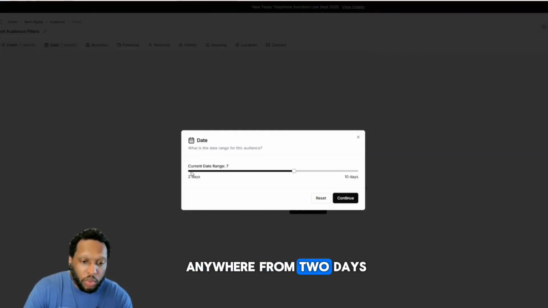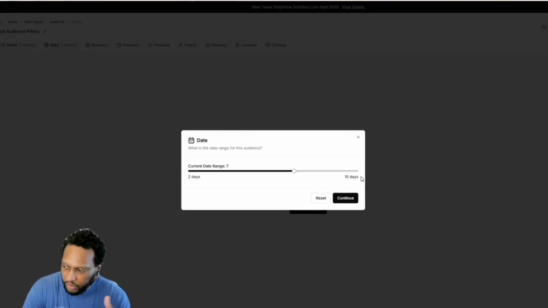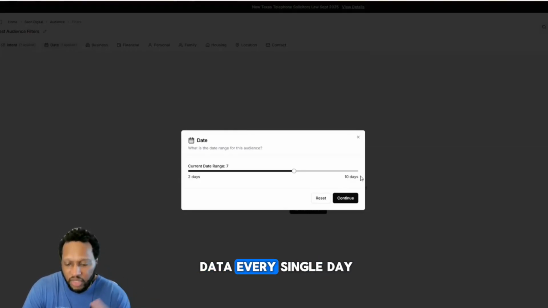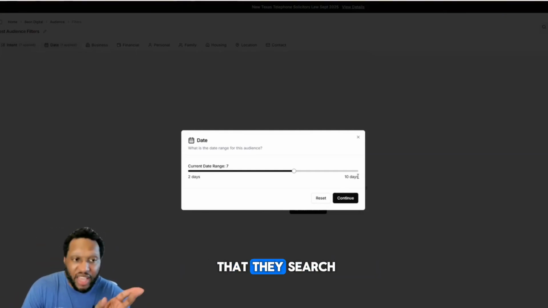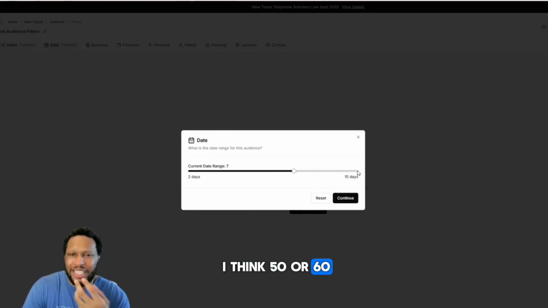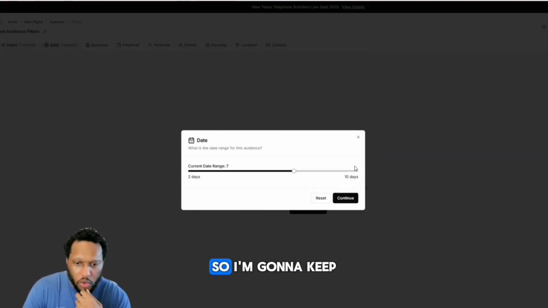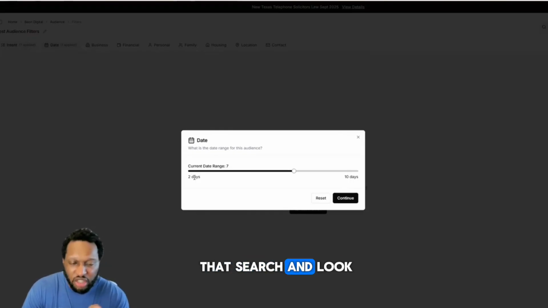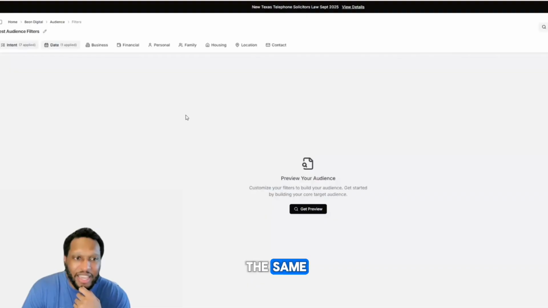So you could do anywhere from 2 days up to 10 days. Now you can update this data every single day. There's 68 billion data points that they search. They have consent to use up to 200 and I think 50 or 60 sites where they gather this data from. So I'm going to keep it right. I always keep it at 7 days. So these are people that are currently searching or have looked in the past 7 days. So we'll keep that the same.